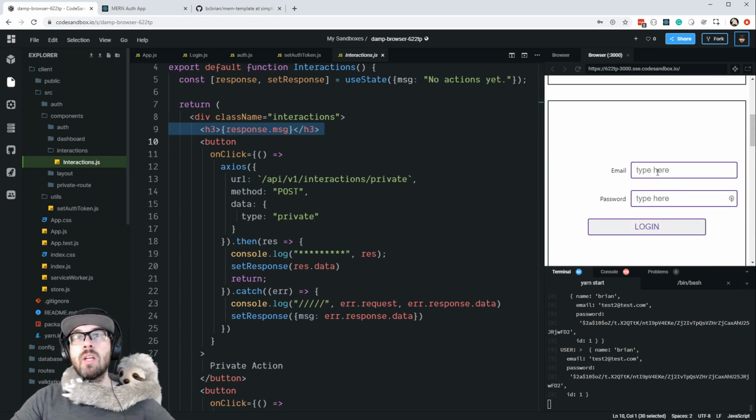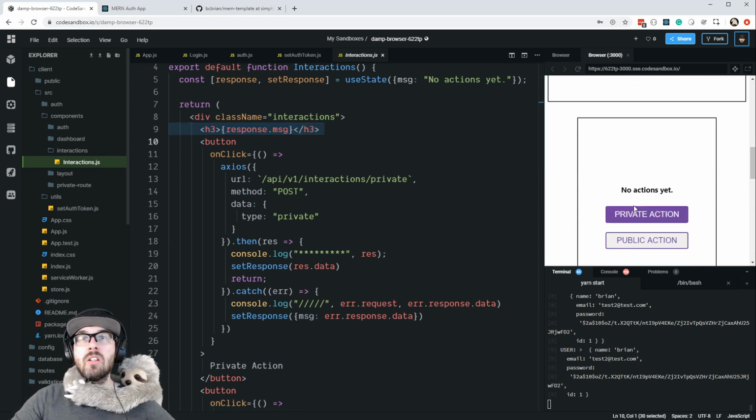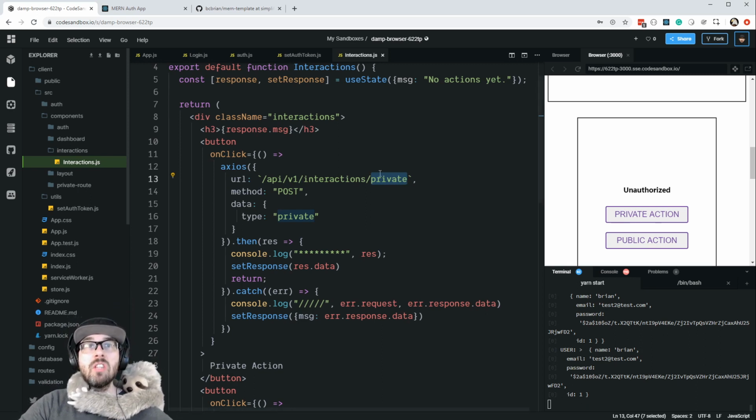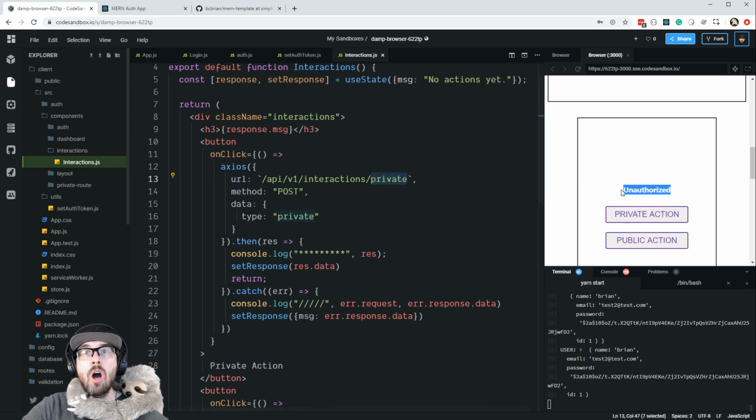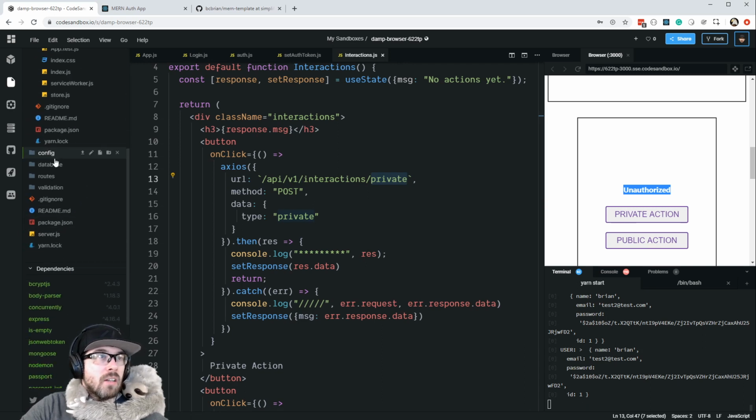All right. So again, if I come here and I click this guy, we're unauthorized, right? So what happens is we've hit the private action route, and so now we're going to go to the back end and see why we see unauthorized. So on the back end, we're going to the server.